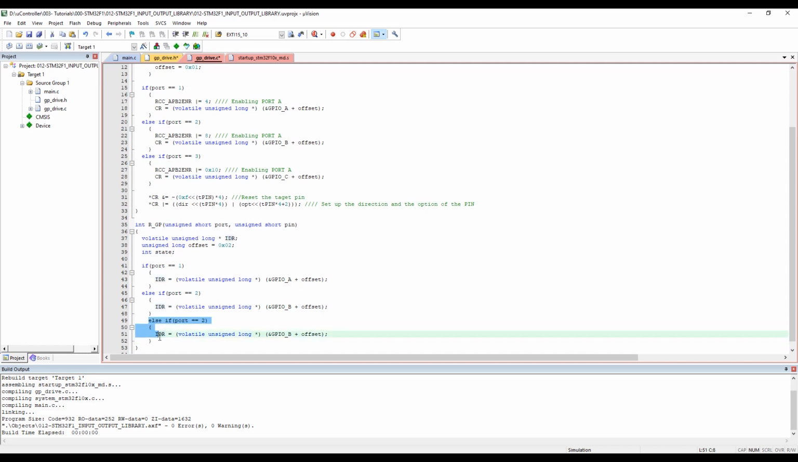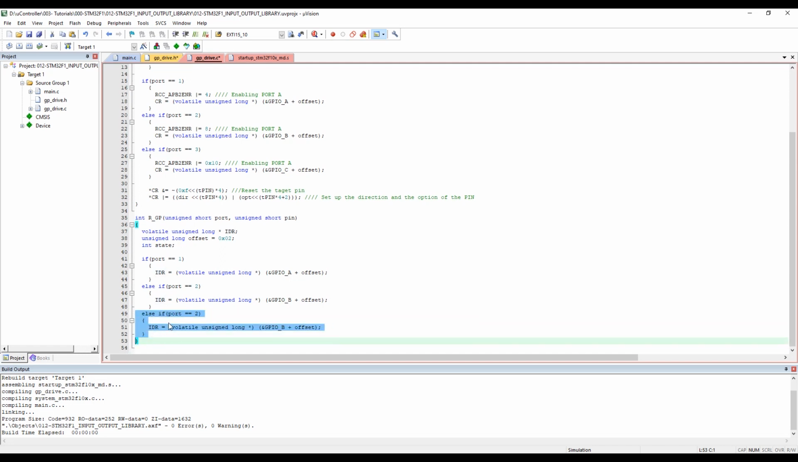So let's bring it a little bit back here. If it's 3, which is port C, we put the port GPIO C. So now we have set up each case, whether we want to read port A, B or C. After we set up the IDR, the next step is just to read the state. So the state is read from the IDR register.